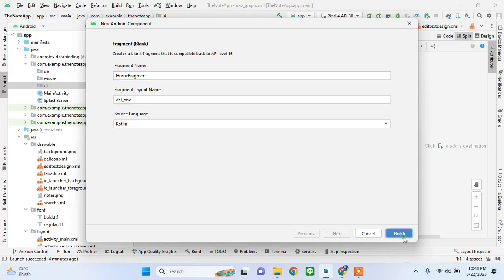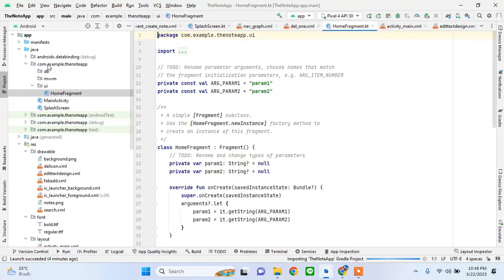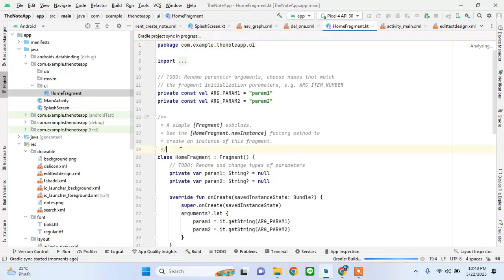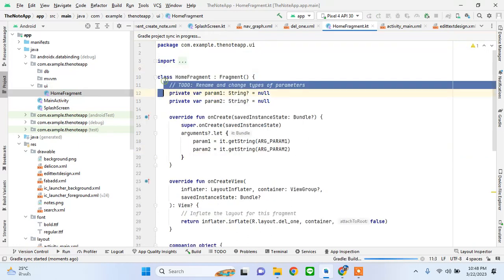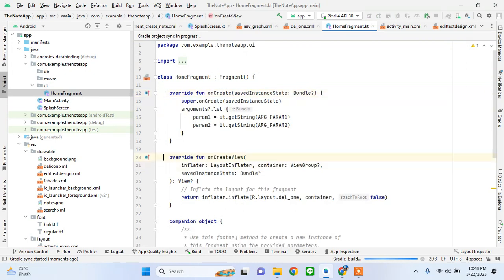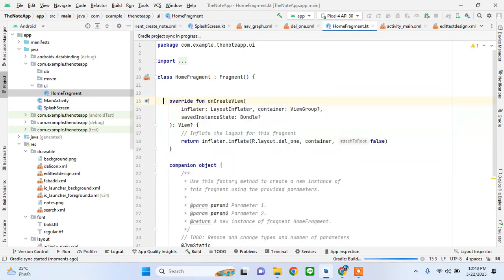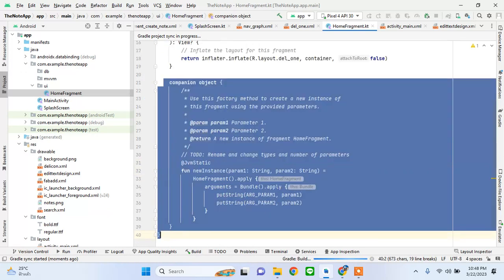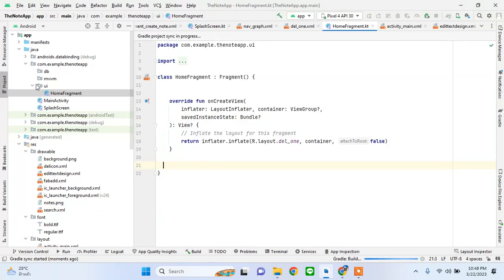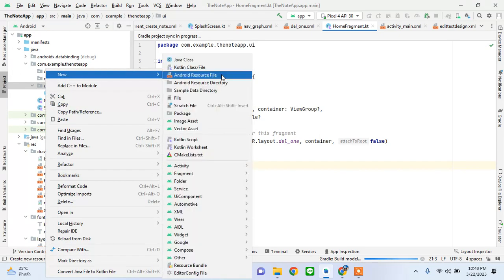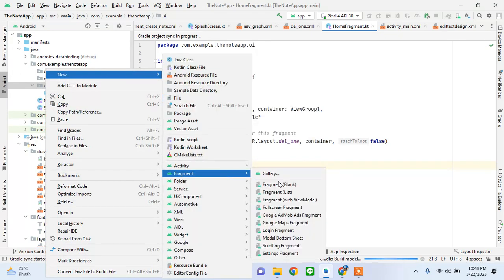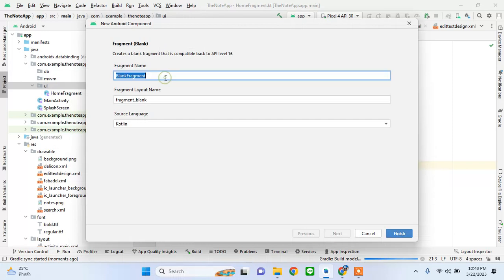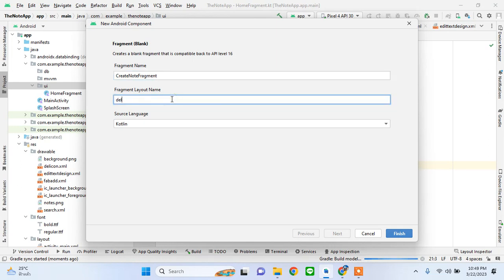So I'll just create some layouts, and then we can just get rid of the unnecessary code. We don't need this. We'll just go down in here and that's gone. Then again we will just create a new fragment. We will name this create note fragment, and we can just delete this also.